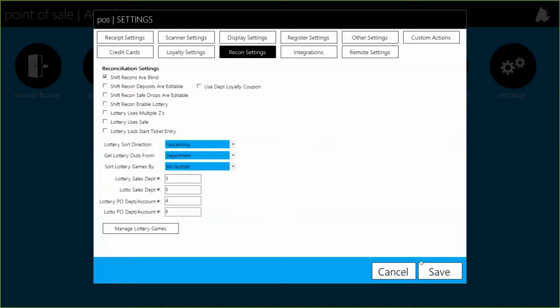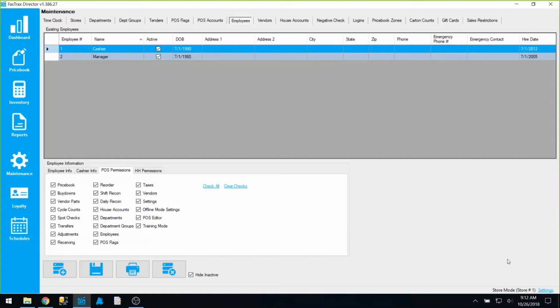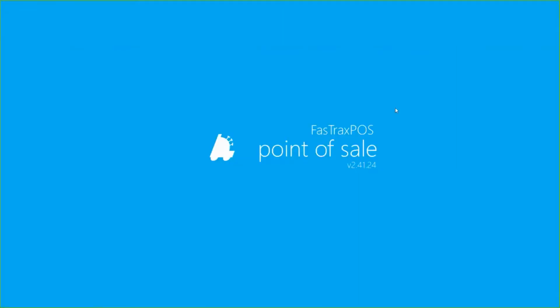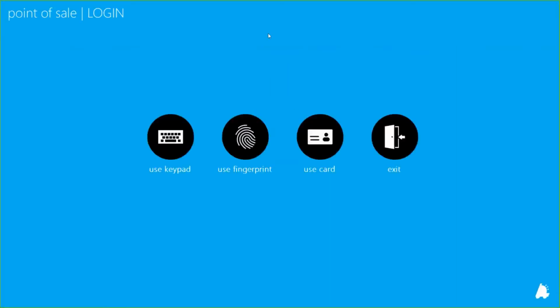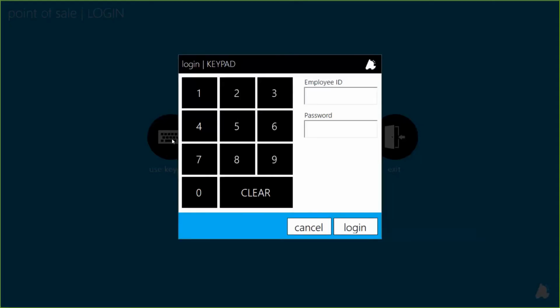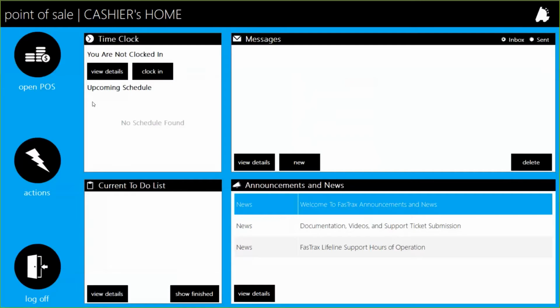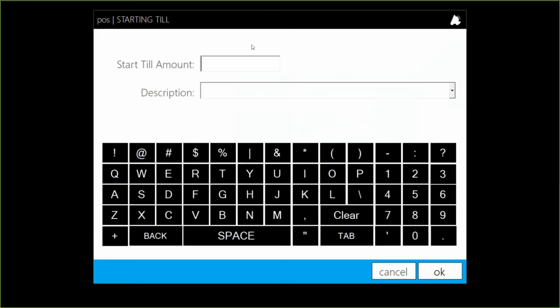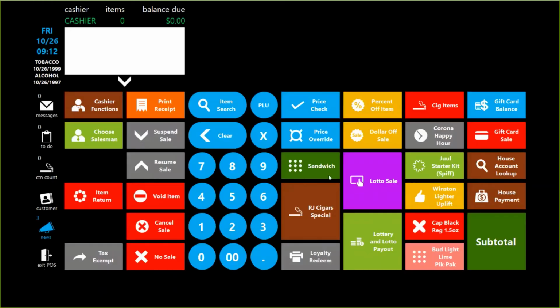If I choose that and I save, I'm going to restart the POS, and we're going to do another couple transactions in that shift, and then reconcile that and see the differences. So I'm going to log in and open the POS up. I'm going to enter in my starting till. Let's enter in some transactions.